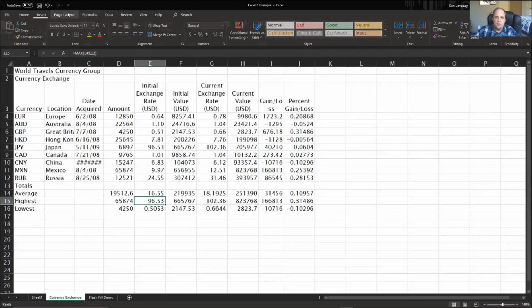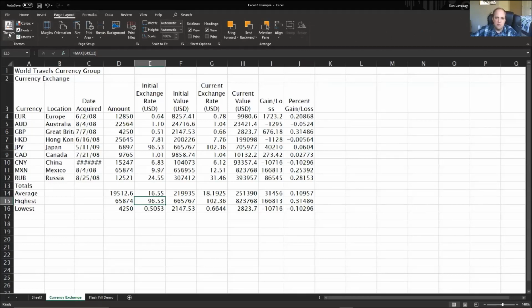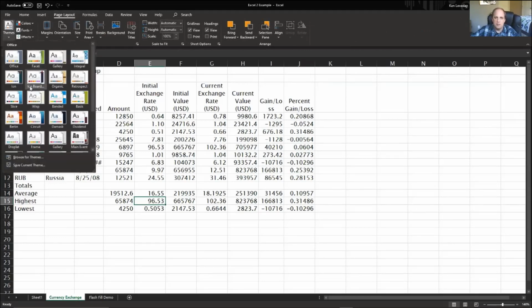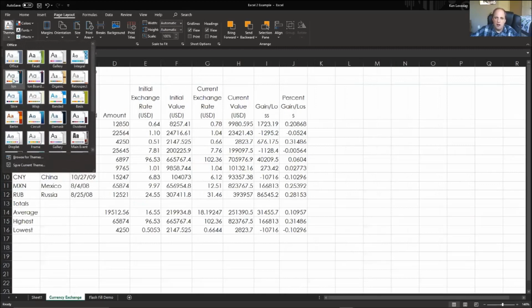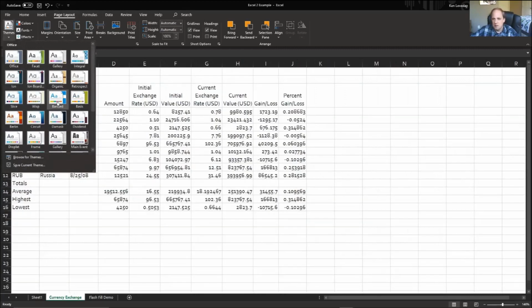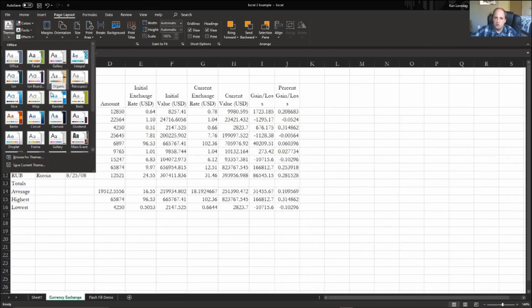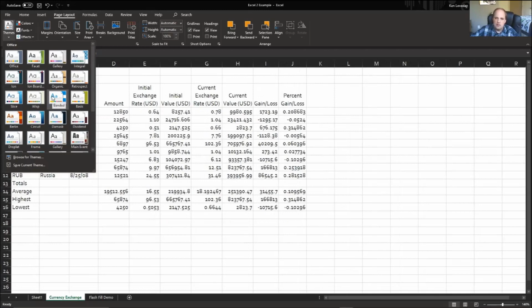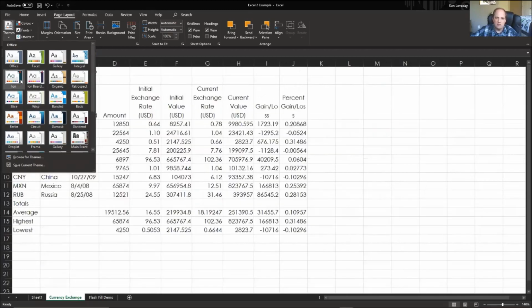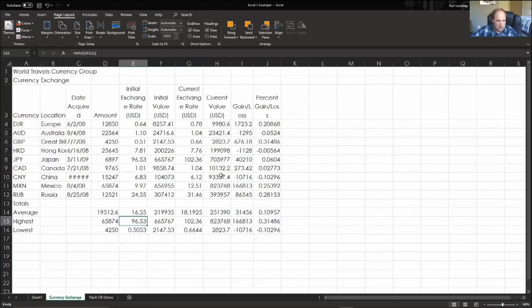If I go to Page Layout, Themes Group, and choose another theme, let's say Ion, you can see that the numbers change, that the text changes with it, okay? I'm going to choose, I don't like that. I don't like that either. I'm going to choose Ion. I like Ion. Now we're going to do some formatting.